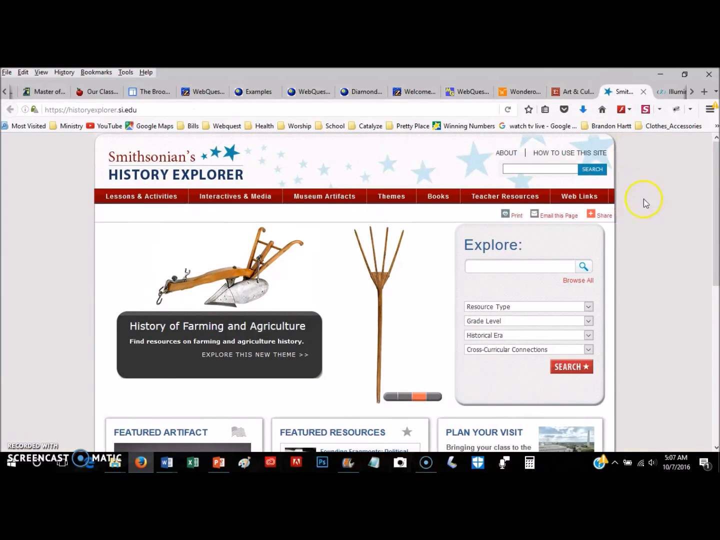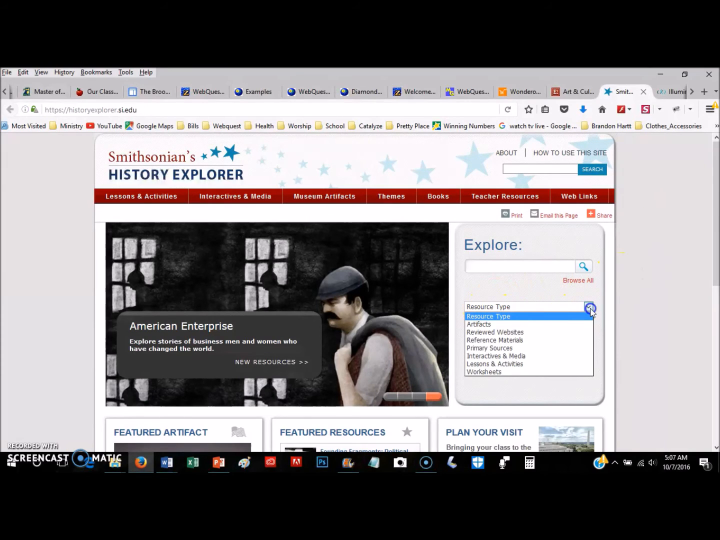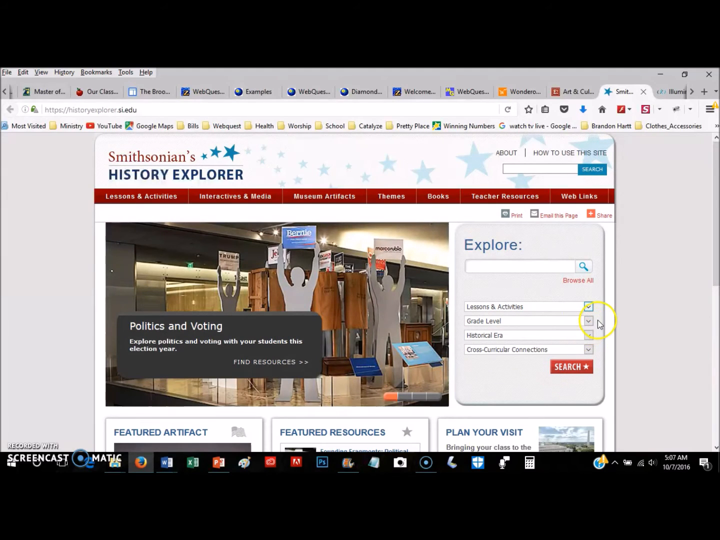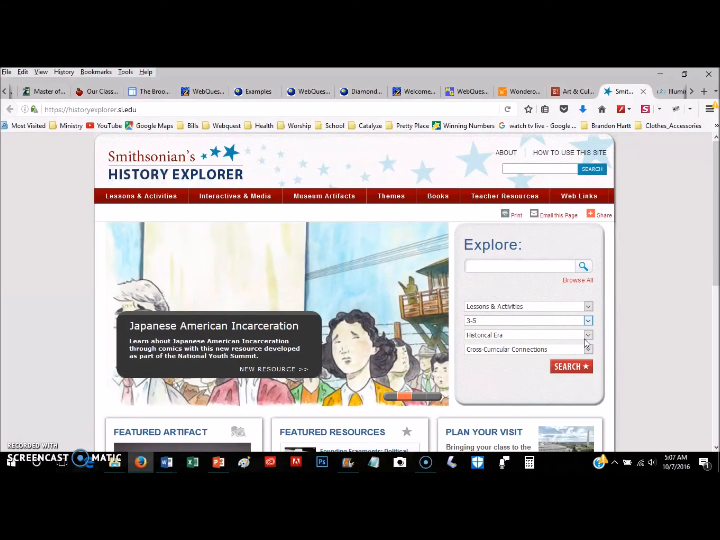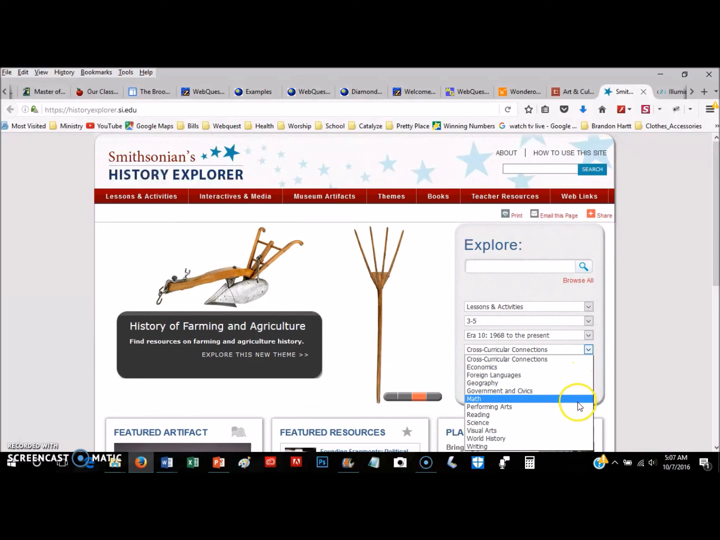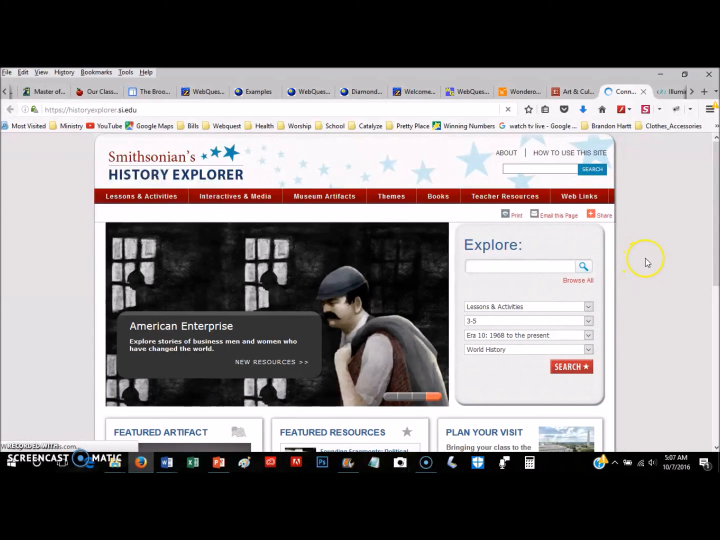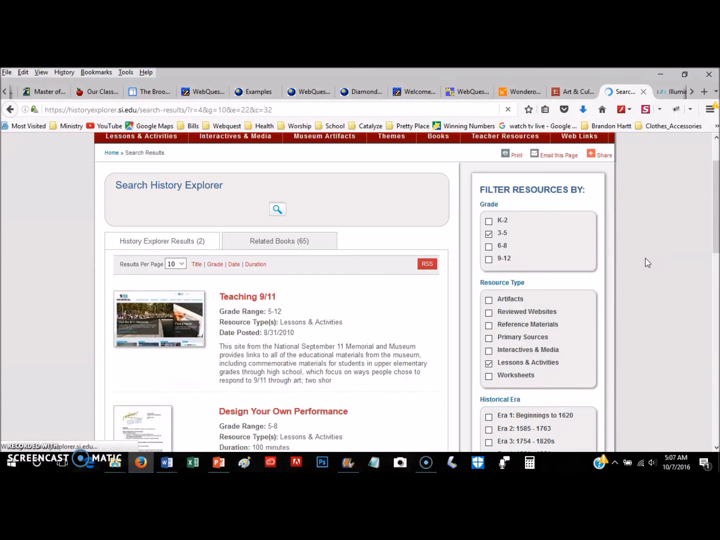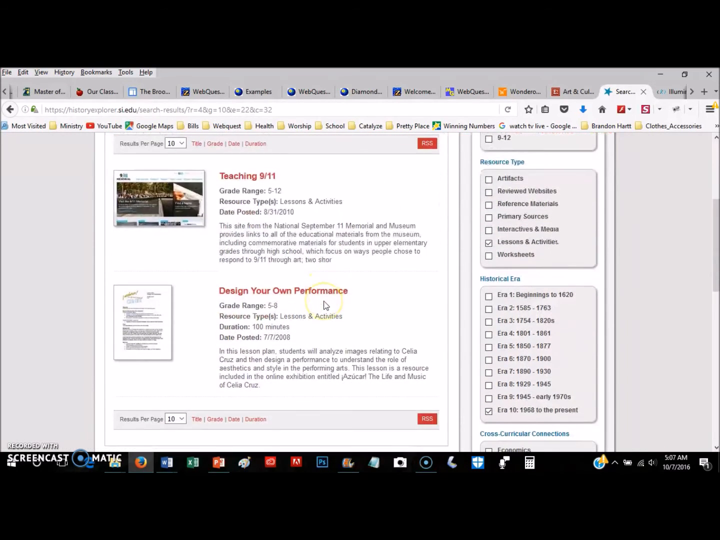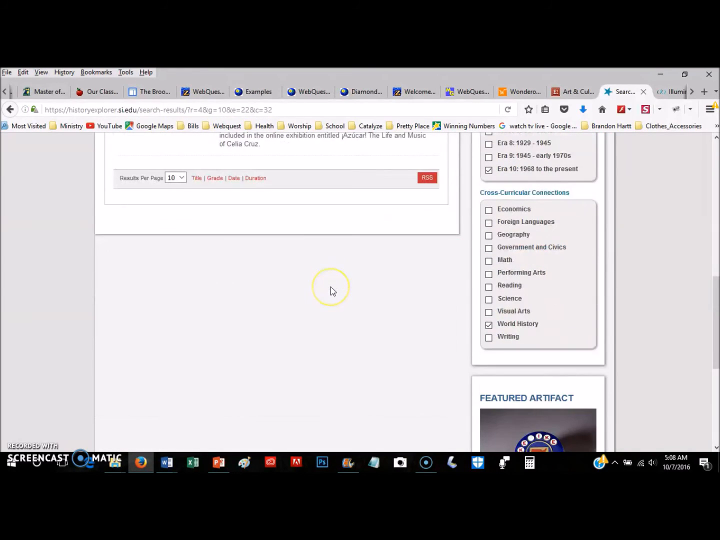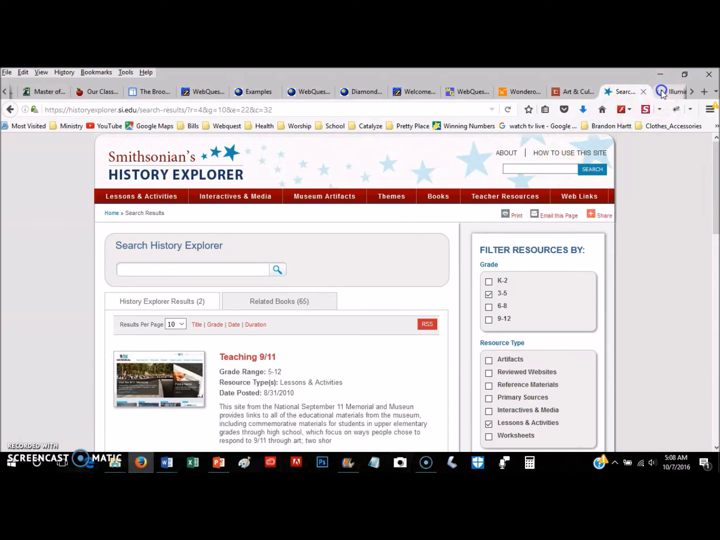Then we have the Smithsonian's History Explorer, where you can look under your resource type, like if you wanted some lessons and activities, grade level 3 through 5, maybe 68 to the present. Let's do it in the history area. And then you just do a search, and we'll see what comes up here. Okay, so here's an interesting one right here, Teaching 911. Design your own performance. So there's some great ideas.